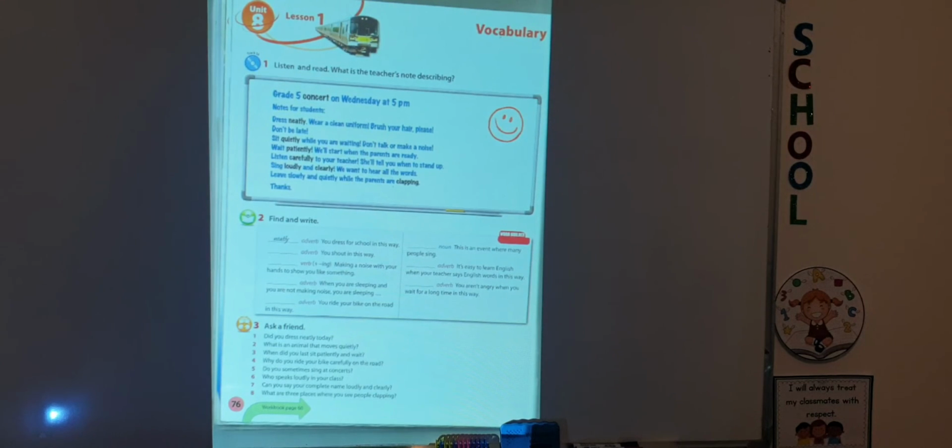Now, let's move to the third word or verb. It's a verb with an ing. Making a noise with your hands to show you like something. The word is clapping. Write it on the line beside the definition.